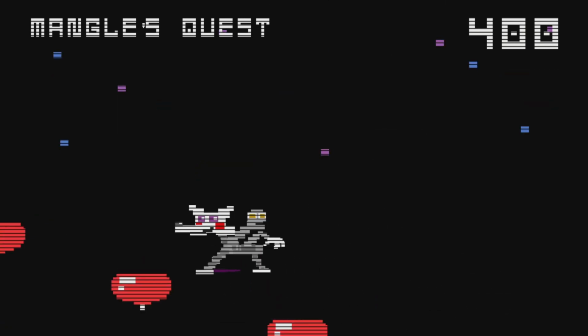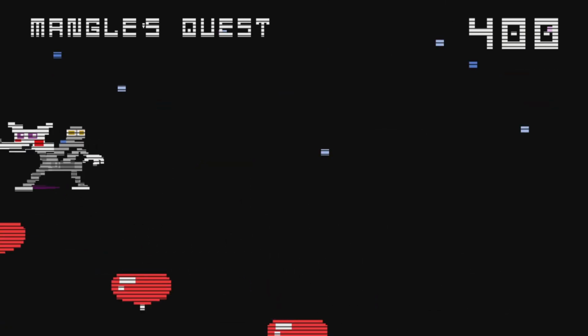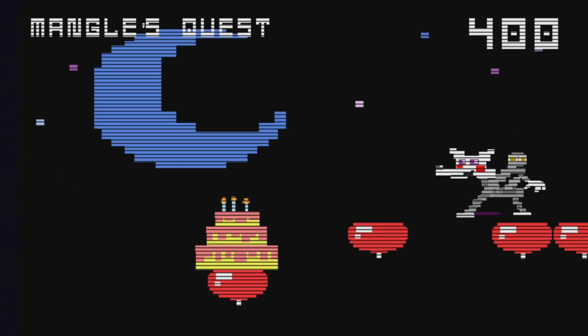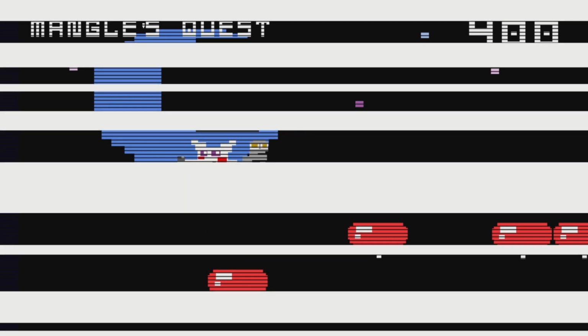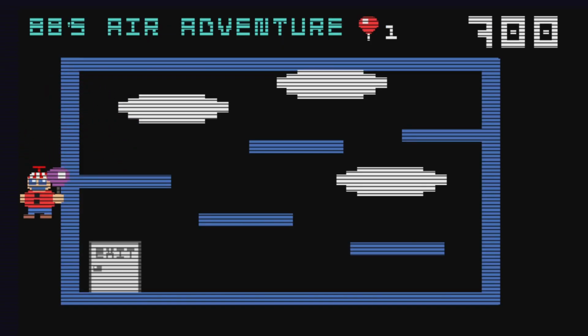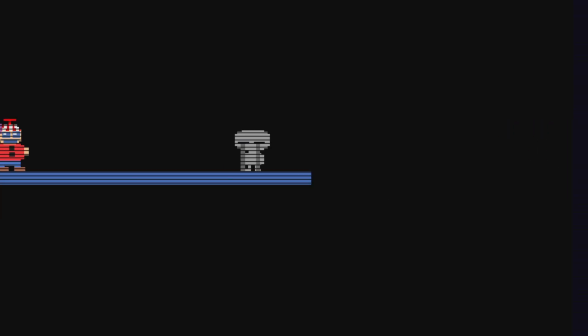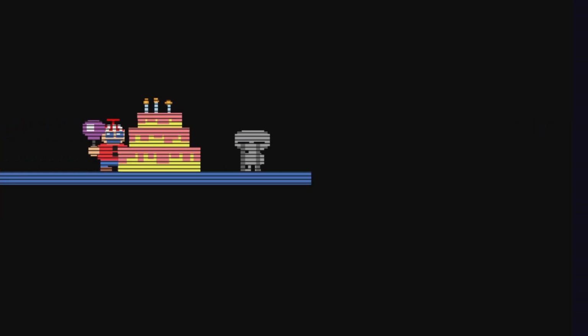After a little bit of platforming, Mangle will eventually reach the top where he finds a cake. And then, of course, once she collects the cake, the minigame ends. Then you replay Balloon Boy's air adventure. This time, instead of falling into the abyss, you find a row of balloons that you can jump across. Once you reach the end, you give the crying child a cake. And you have to do this, I think, once a night.